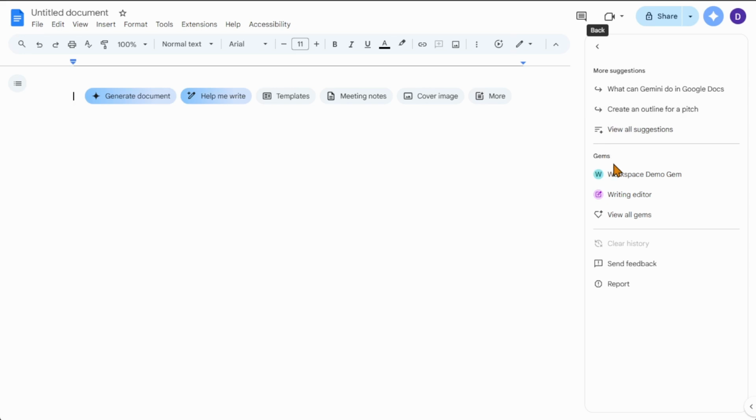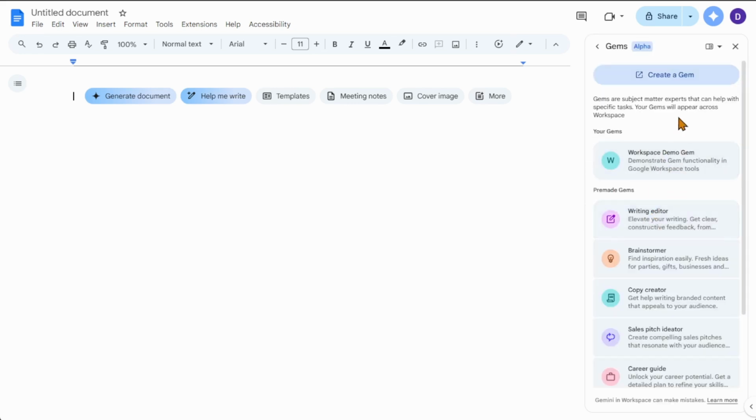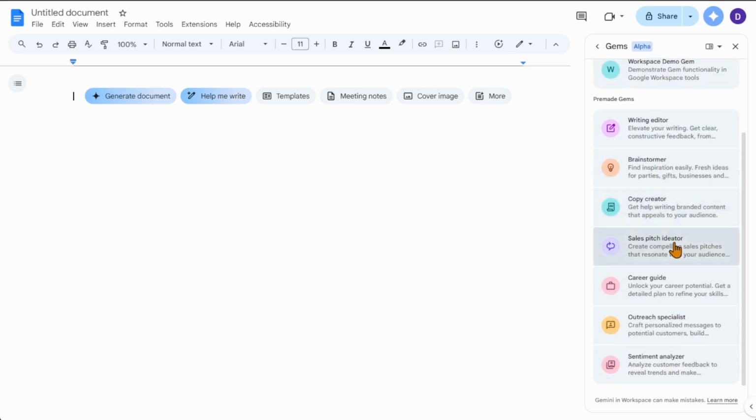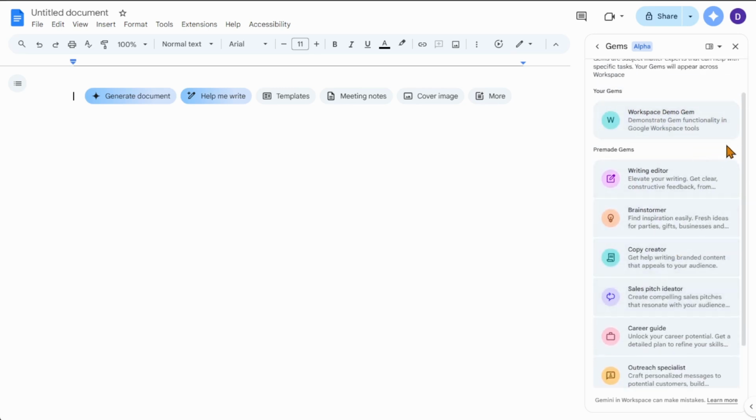But expand that menu and the gems, and this is that Workspace Demo Gem that I just showed you. Writing Editor is one of the default ones, and I can click to view all of them. These are the pre-made ones that you just saw in Gemini, and this is the one that I made.